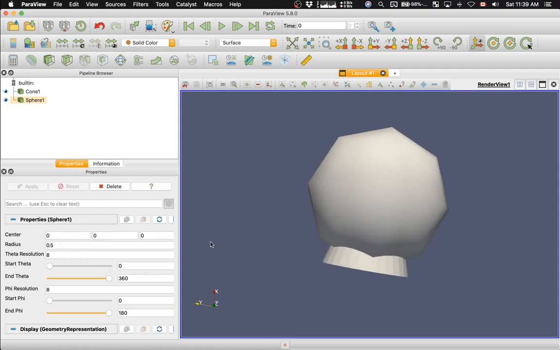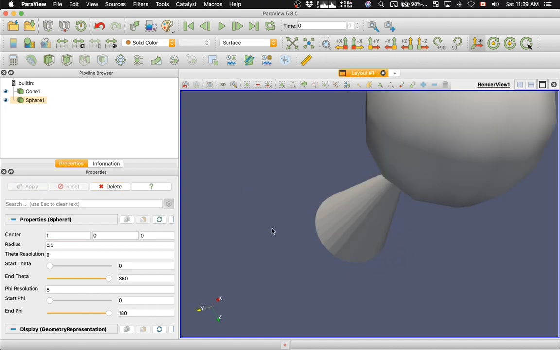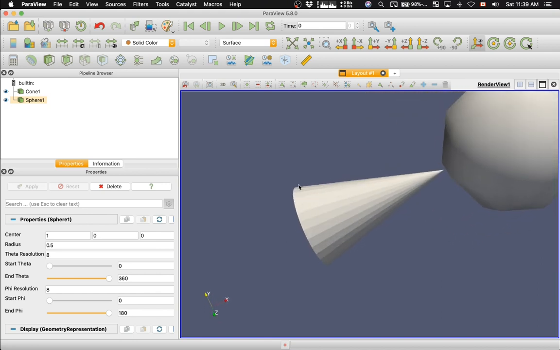Let's pay attention to the orientation to the triad here. You can see that the cone is parallel to the x-axis. So what I'm going to do is shift the center of the sphere in the positive x direction, let's say by 1. And then I'm going to hit apply. And as you can see now, you have the sphere sitting right on top of the cone.